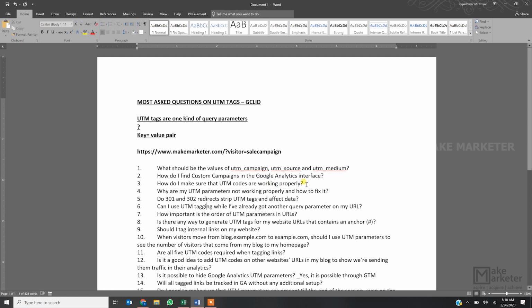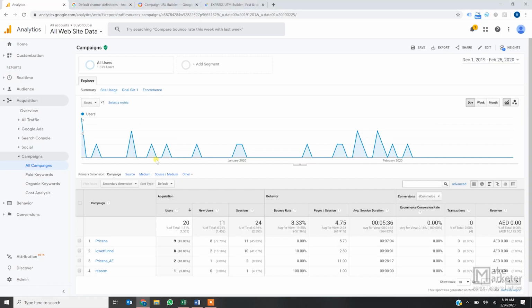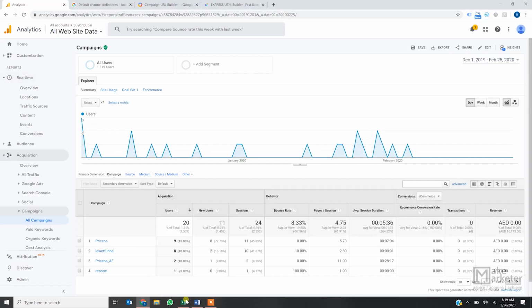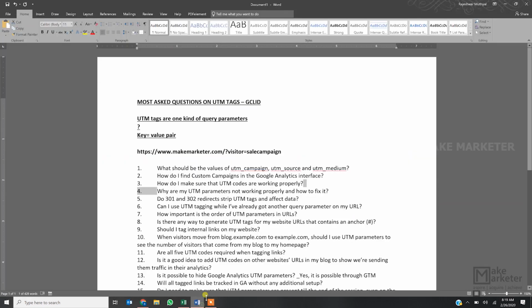How do I make sure UTM tags are working properly? That is why never directly assume that your UTM tags are perfect. It is always recommended that you use UTM tags and then go to analytics and check the real-time reports to see if they are properly attributed or properly collected by analytics, right?